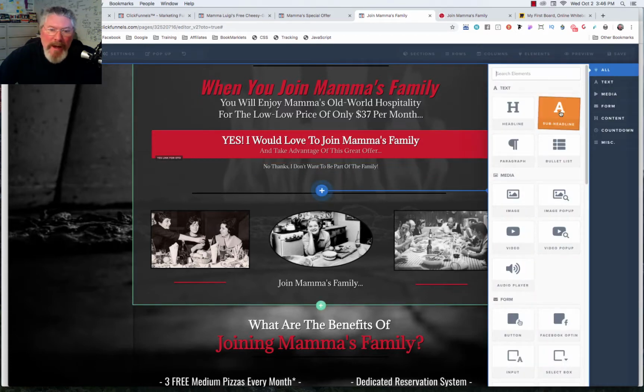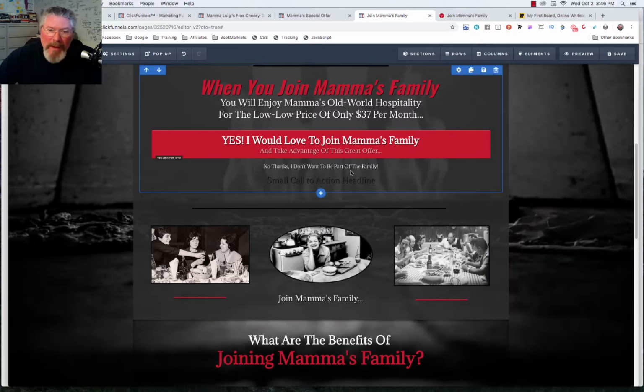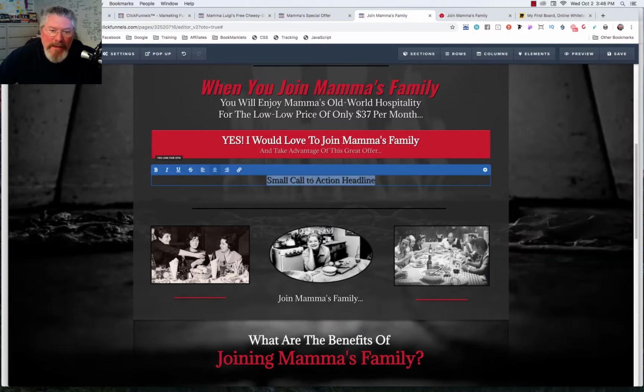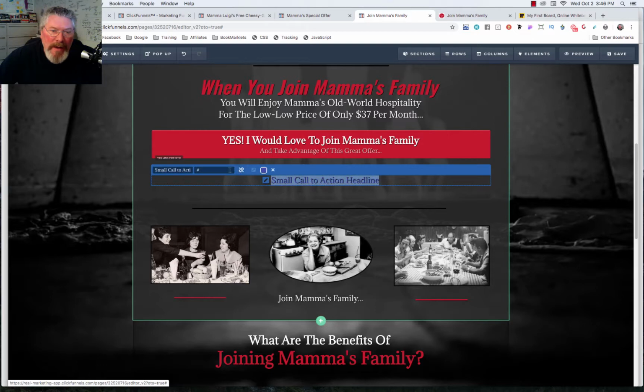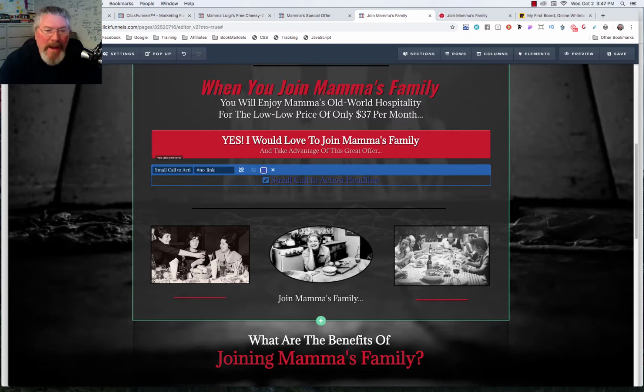So I'll do a subheadline. And so we'll just highlight the text. We'll click the little link button. And all you do is you type in no-link. And then that will give you the no link so that when somebody clicks on that, then they won't be charged for the $37 a month. That subscription will not be set up. But if they, of course, click on the button, that's a yes link, and so they will be automatically charged.